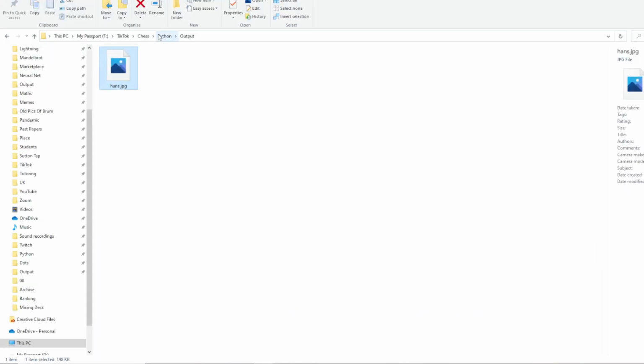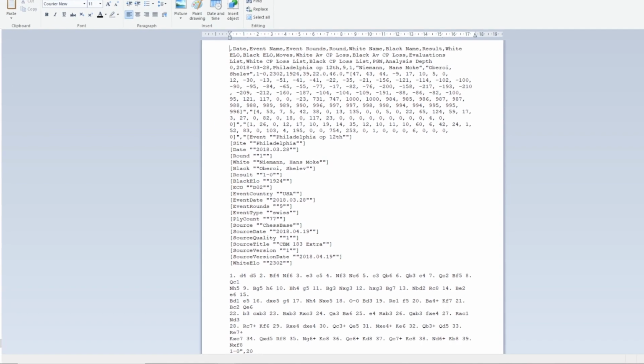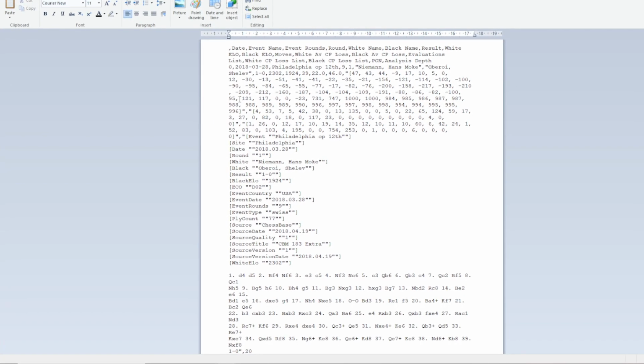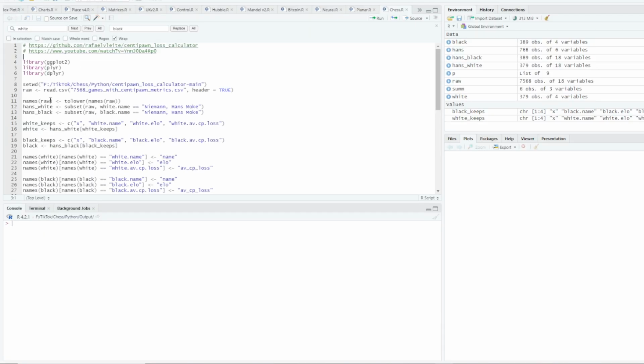Inside that zip, there is a CSV file. And the CSV file will look like this. Date, event, name, event, rounds, round, white name, black name, and so on. So I've imported that into R. This goes set working directory, into the my TikTok chess Python centipawn loss calculator folder. Raw is read CSV of that CSV file.